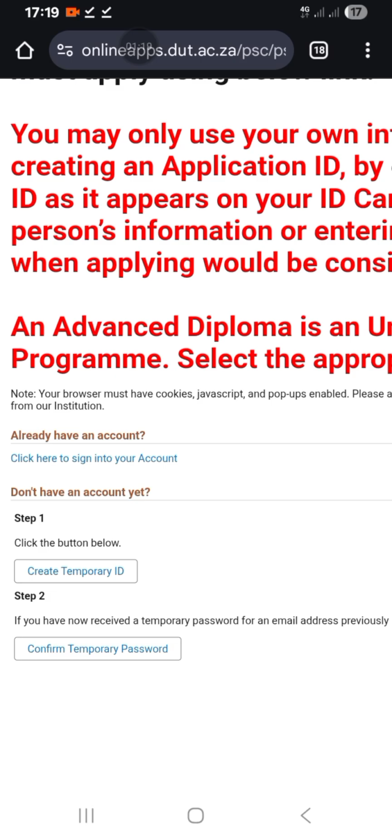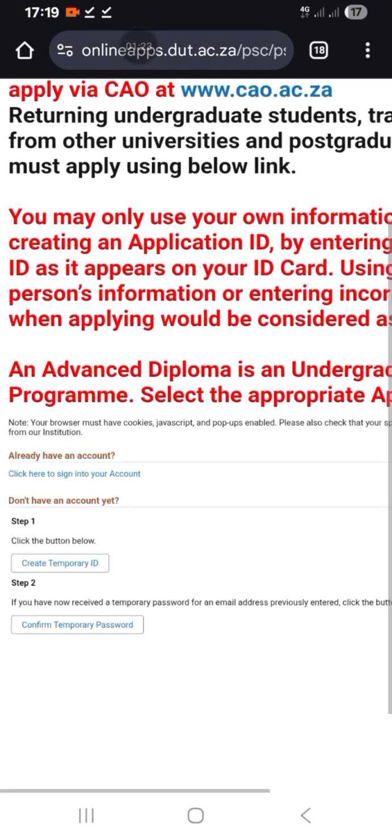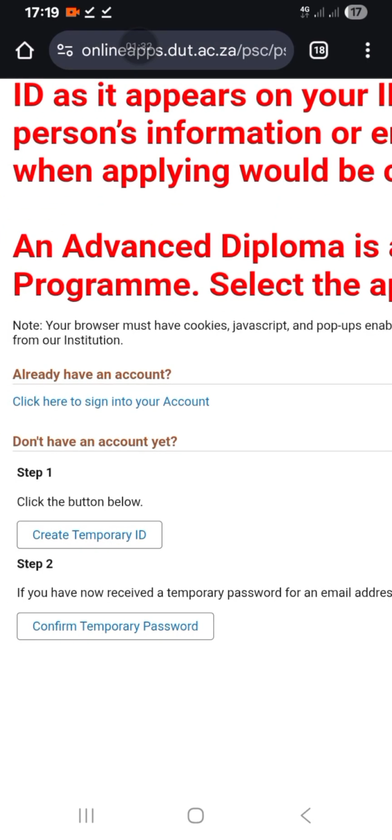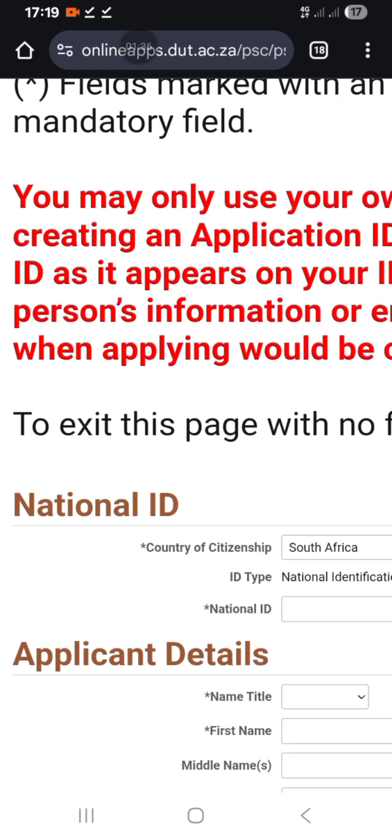But if uzoqala njengami uku-aplaya e-DUT Durban University of Technology, you click lapha create temporal ID. If uzoqala nqa uku-aplaya, click create temporal ID.